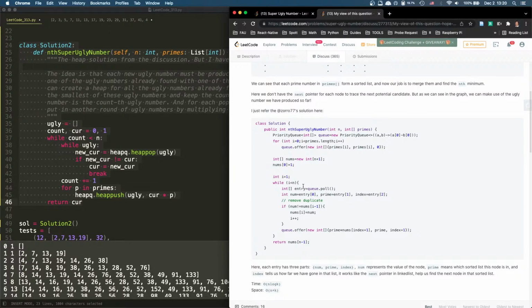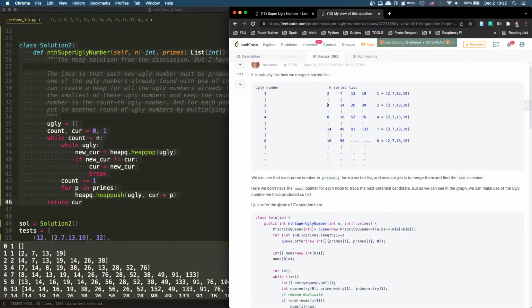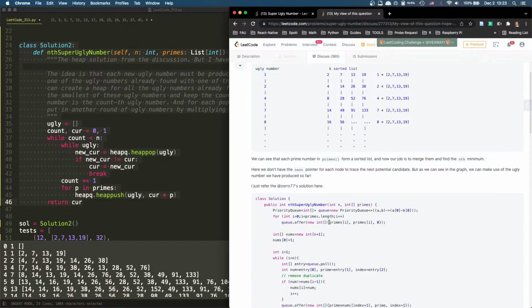I still don't understand. Okay, so what offer is, num is the value of the node. Prime means which sorted list. Okay, prime and index. Index, everything is 0. So index is on this, which index it is. Okay. And every iteration we just add one number. Every iteration we add one number, okay? So at index 0, we get all these 4 numbers. So that's what it means.